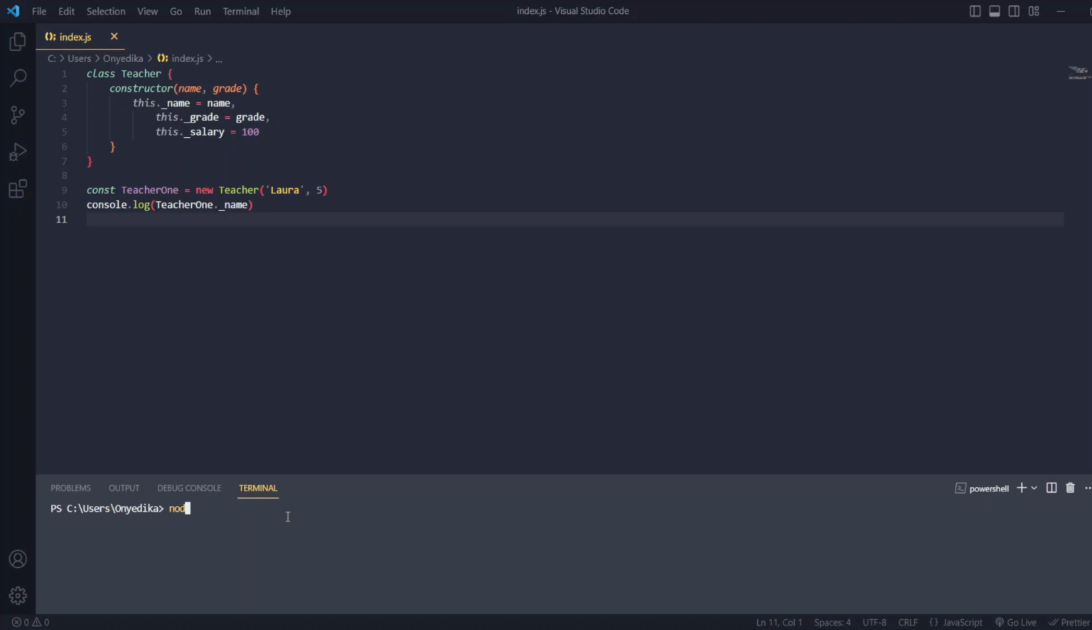Let's try it and see. It will give us actually her name, which is Laura. So it gives us her name. We can also get her grade by saying underscore grade.